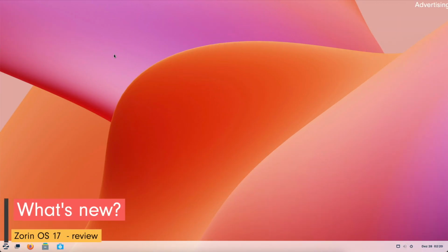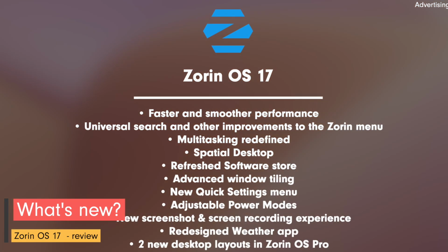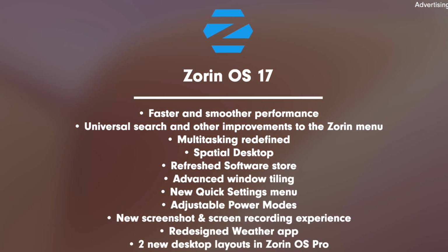What's new? Faster and smoother performance, universal search and other improvements to the Zorin menu, multitasking redefined, spatial desktop, refreshed software store, advanced window tiling, new quick settings menu, adjustable power modes, new screencast and screen recording experience, redesigned weather app, two new desktop layouts in Zorin OS Pro.